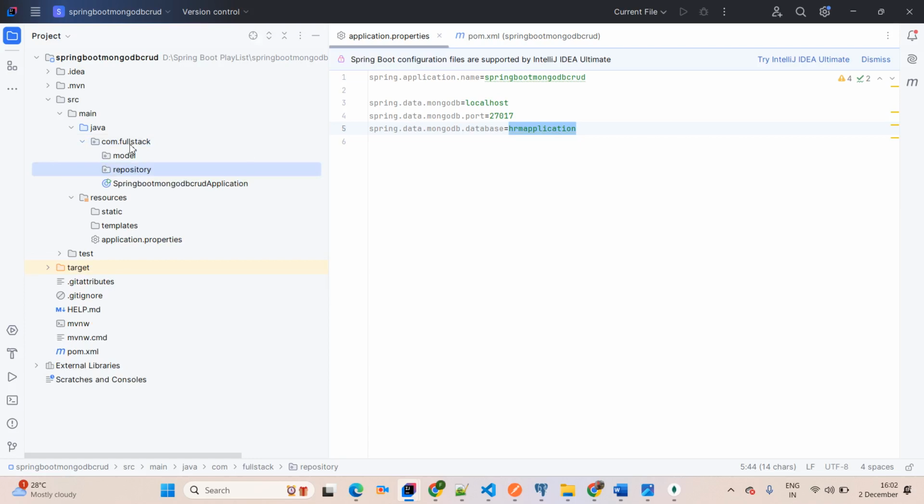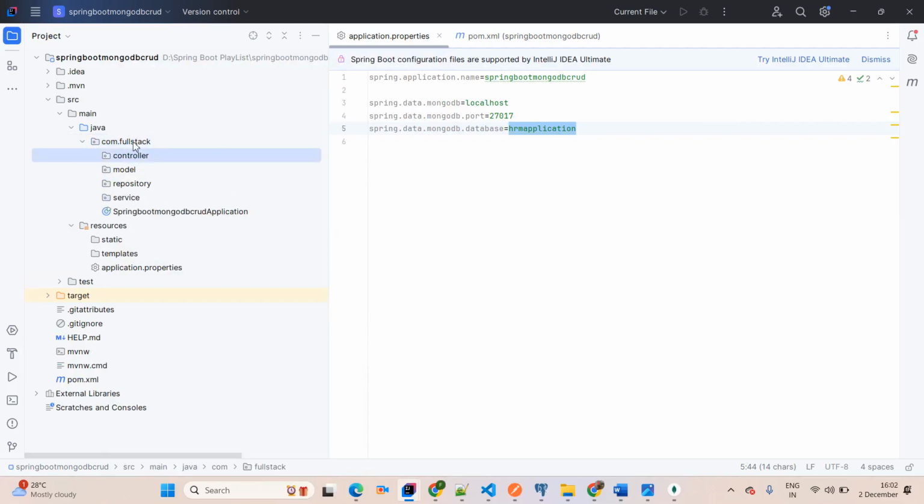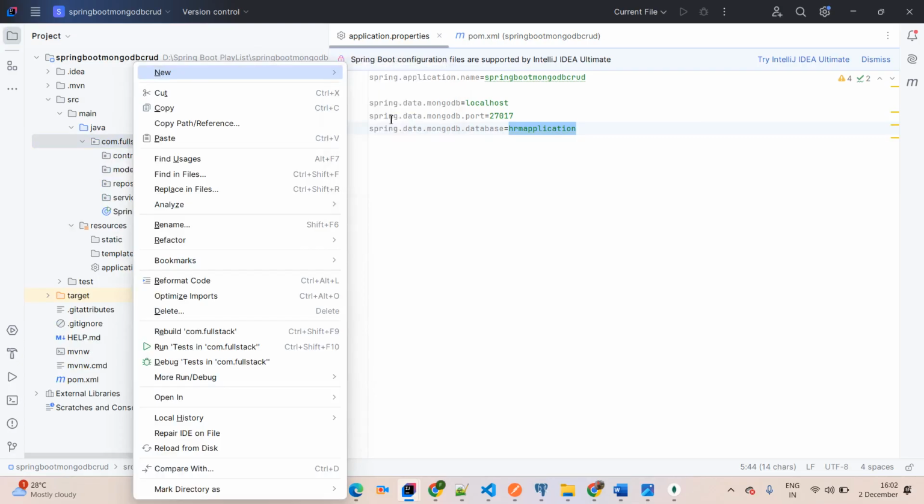Again, coming to com.fullstack, right click here, new package, the package name we are giving here is service. Again, right click on com.fullstack, new package, we are giving the package name as controller. We'll create the exception package as well here. Simply right click here, new package, package name as exception.